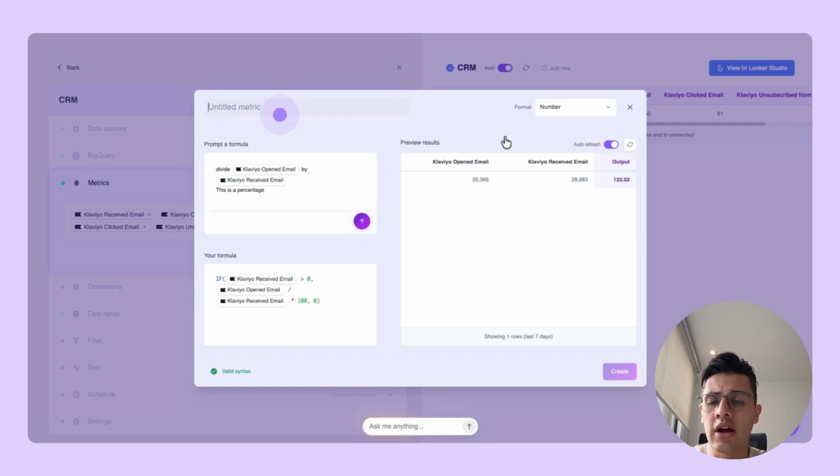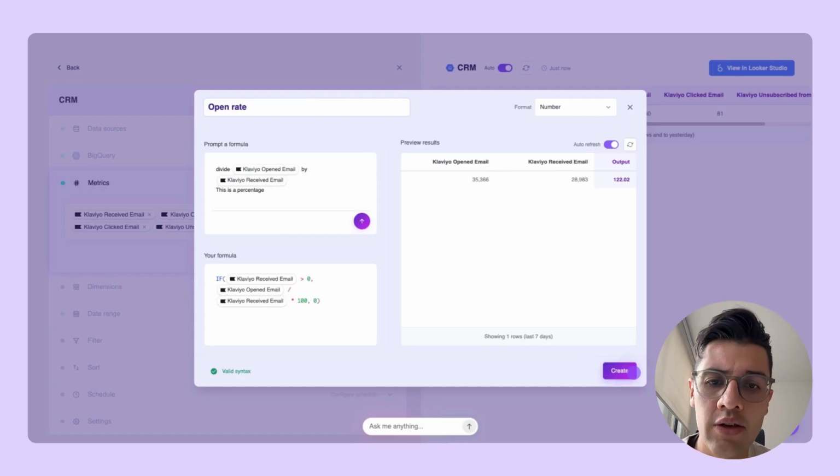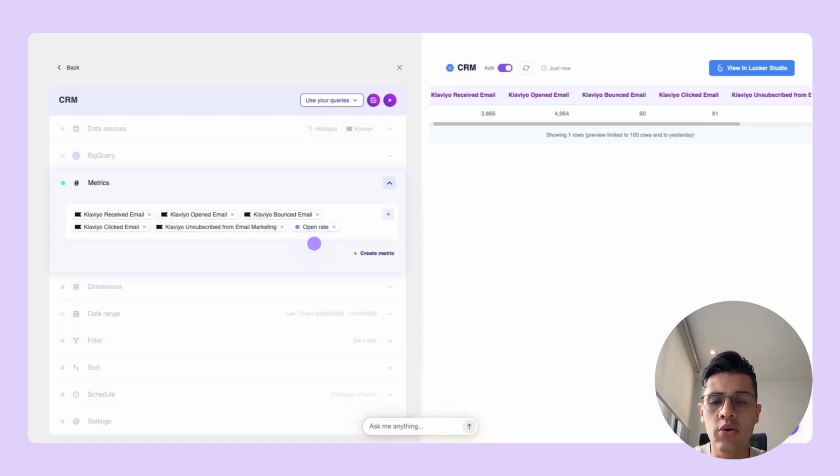And now I'm going to name this metric. I will call it open rate. Of course, the output says 122%. And the reason for that is, if you see here, Klaviyo open email is greater than received email. Why does this happen? Because whenever you send an email, a user or a person can open that email multiple times, so the open rate can be greater. All right, so we will create that metric, and now it appears here.